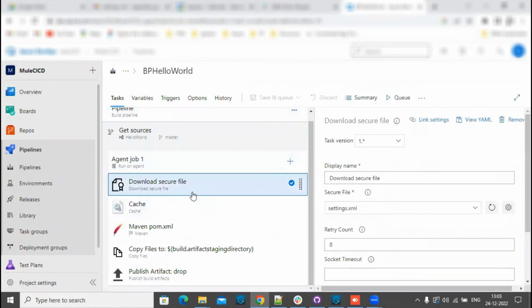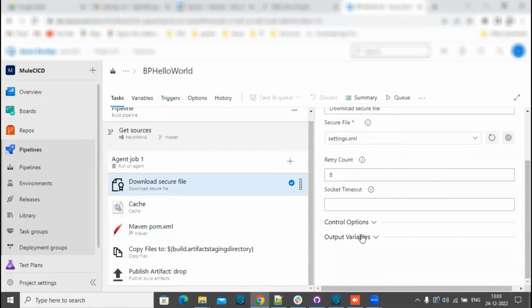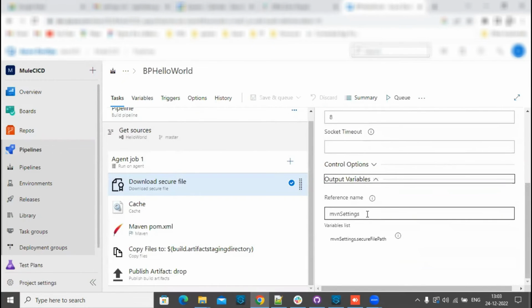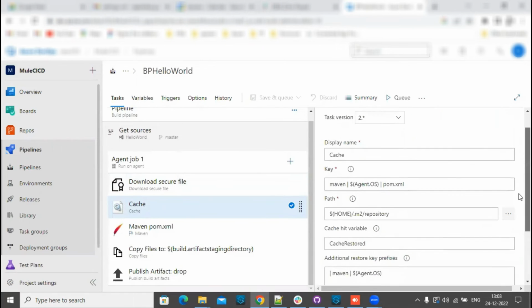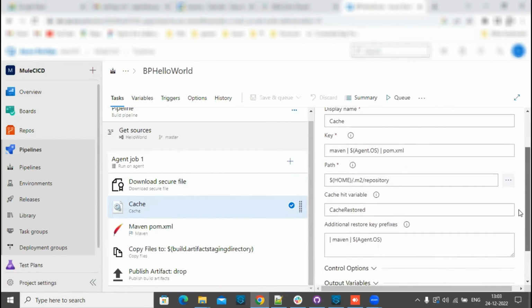So here you can see this order is mandatory. You need to follow this order. Okay. So here we need to give an output variable name. So I'm giving it as MVN settings, right? And we're going to do some caching.